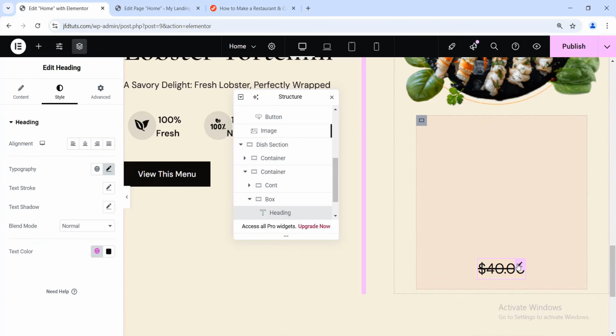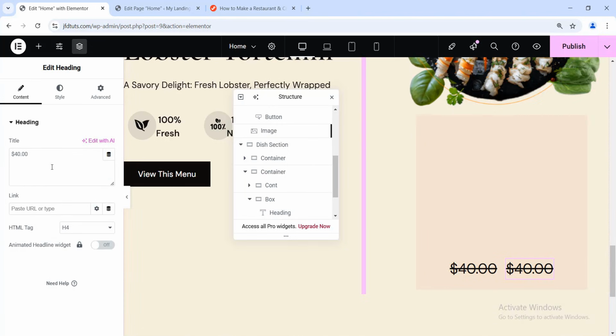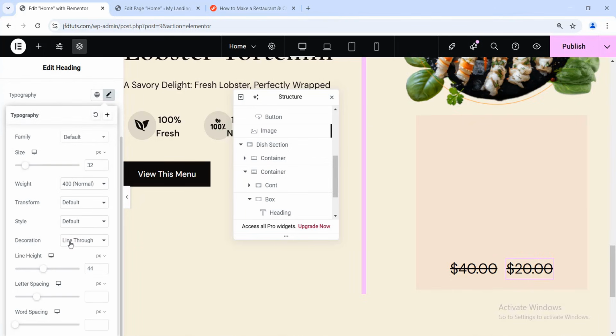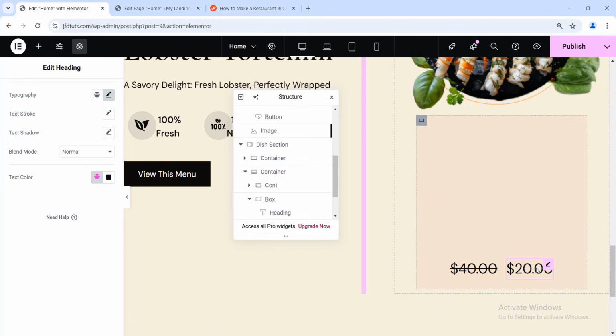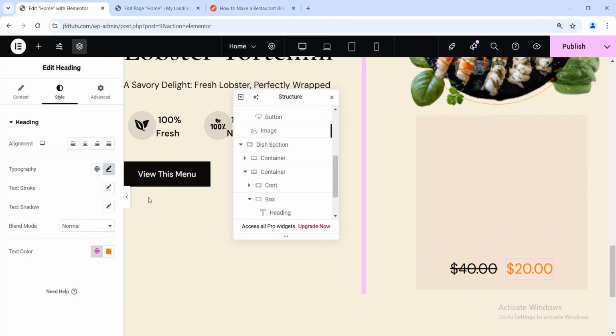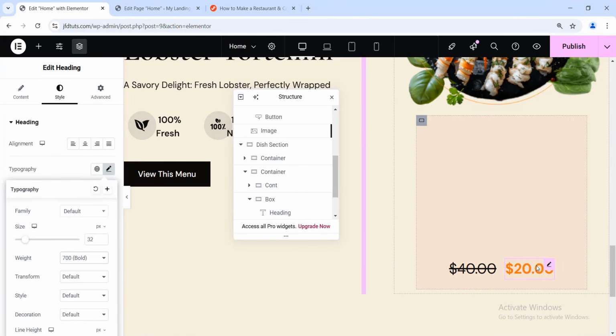And what I'm gonna do is I'm gonna just duplicate this heading and change the text here to $20. And from the style, from the typography, if you have guessed it, we'll just remove this text decoration, because this is the current price and this was the original price. And of course, I want to change the color of this current text to the secondary. And also one thing I'd like to do is from the typography, font weight, select a higher font weight like 700. Now it's looking better, okay?